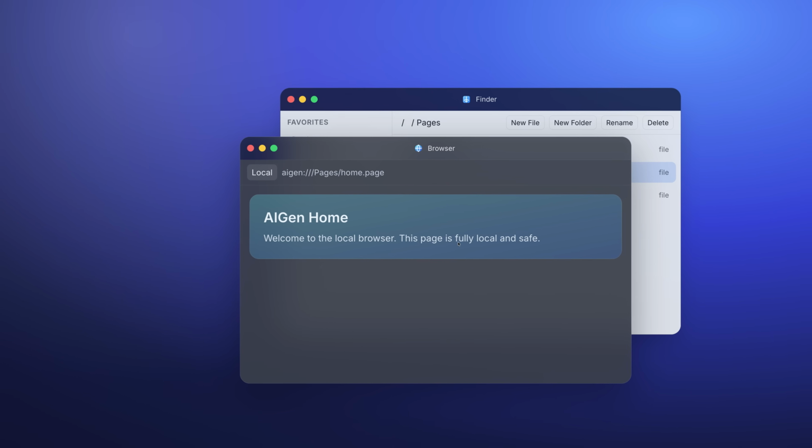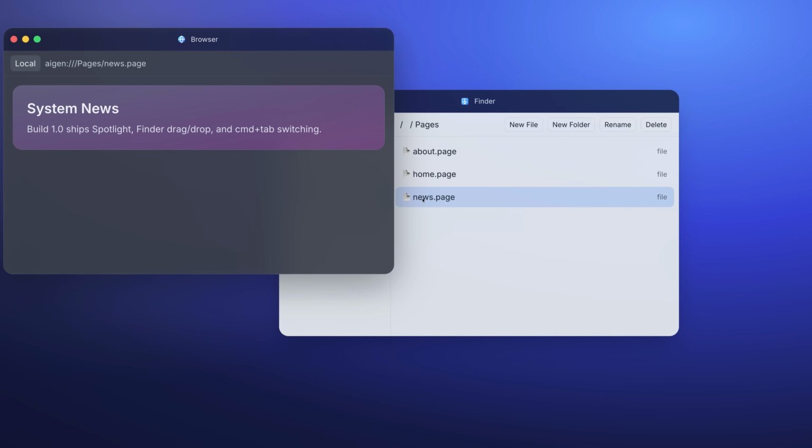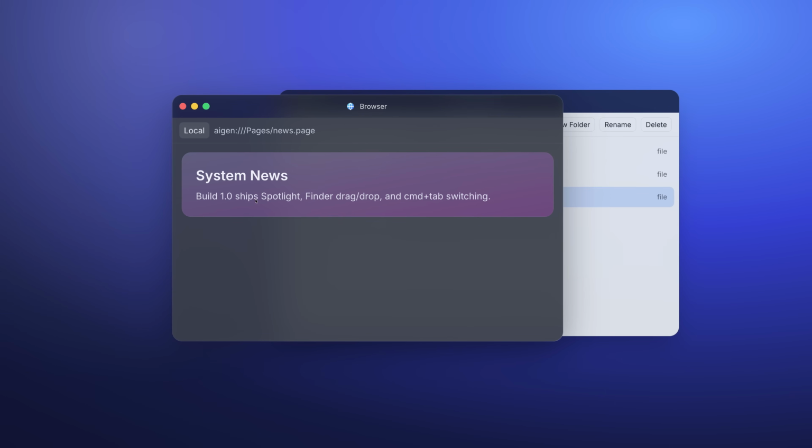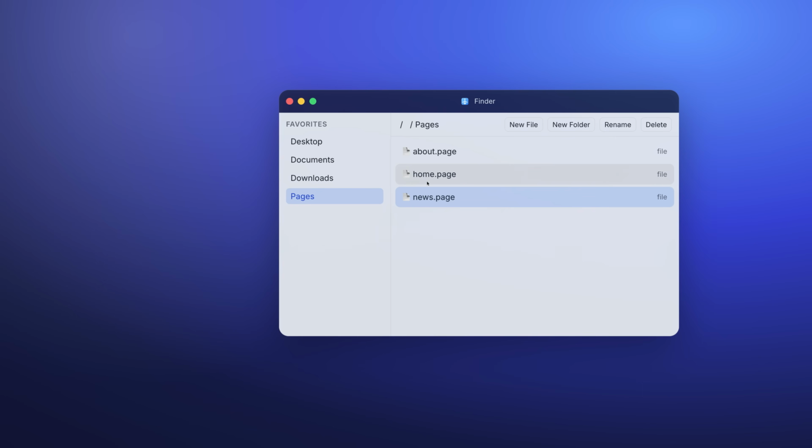Welcome to the local browser. This page is fully local and safe. News page. System news. Build one ship. Spotlight. Find a drag and drop. Drag and drop. Can I do that? It doesn't seem to be working. How is it meant to be? Okay, it seems like I can drag and drop inside of the same directory, so that works at least.